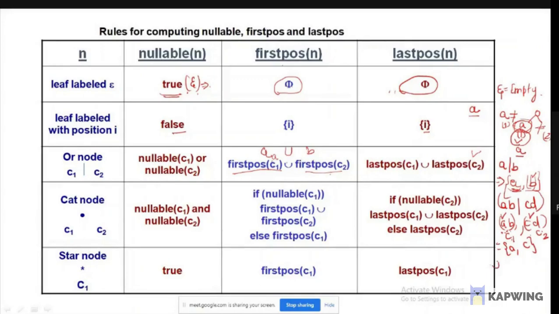What is the last position? B and D. That means last position of C1. C1 is AB, so last position of AB is B. Last position of CD is D. So either the last character of the C1 expression or the last character of the C2 expression will be the last position of this particular expression. Clear?